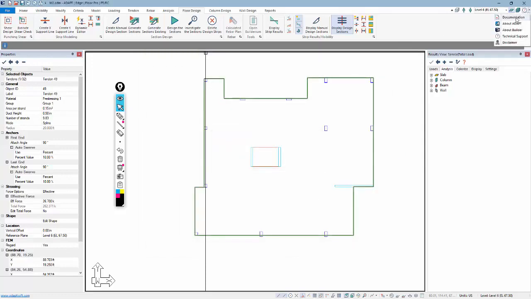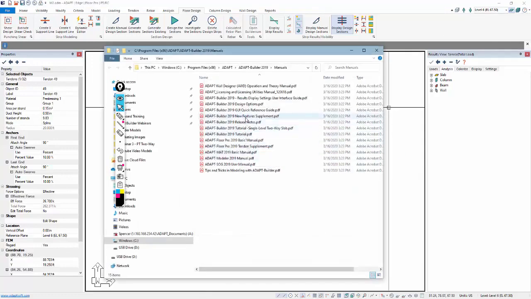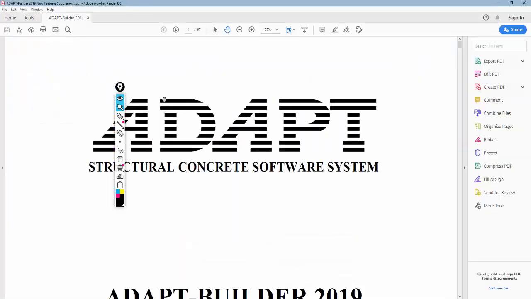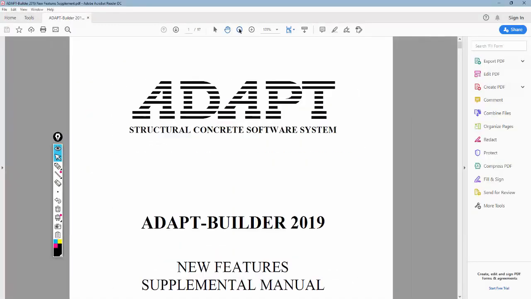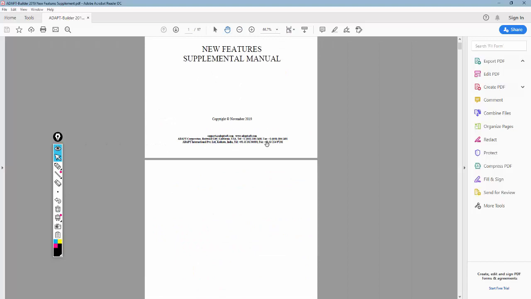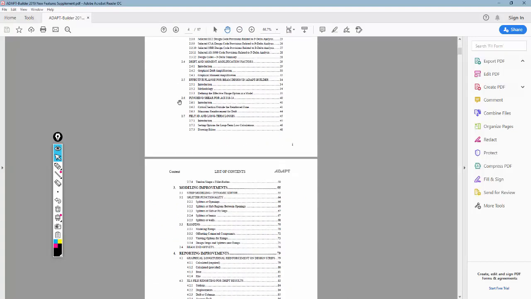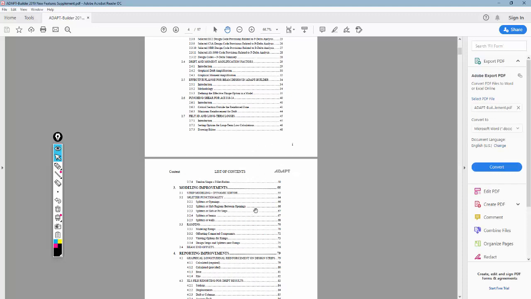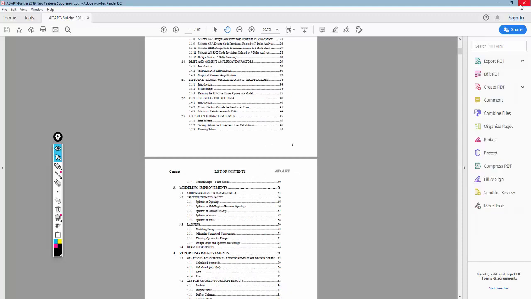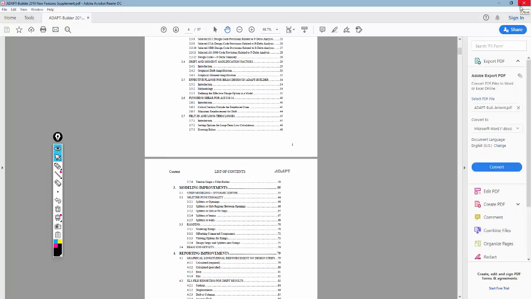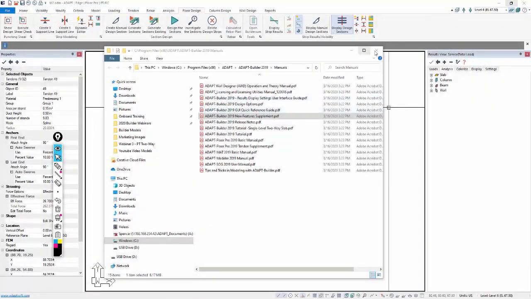I'll hit on a few of these, but what I recommend the user does is go into the help file. Let me come out of here. Under documentation, there's a new features supplement. This new features supplement gives description of all new features that were included in version 2019. If we run down here to punching shear, section 2.6, that just gives you a nice, concise summary of what we've modified for punching shear, specific here to ACI 318 in this version of the program.